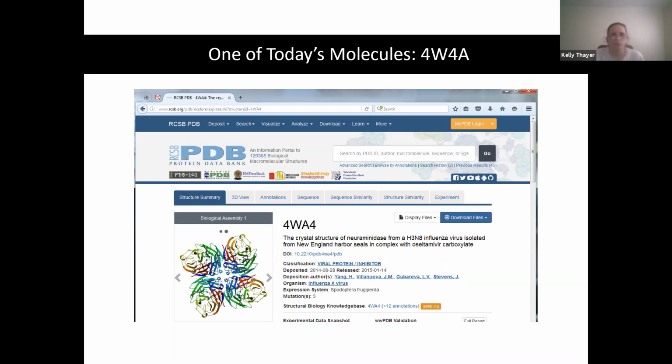So one of today's molecules is going to be the 4W4A structure, the crystal structure of neuraminidase from the H3N8 influenza virus. That so happens to be related to New England, and so I thought it would be an interesting one to take a look at. This is what we see on the homepage. The PDB ID is 4W4A, so it's good to record what that is in case you ever need to go back and find your molecule again.